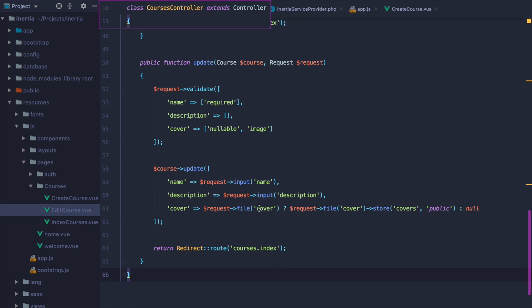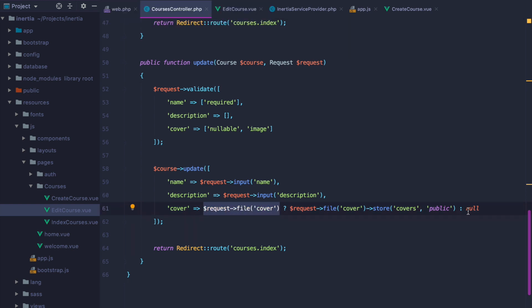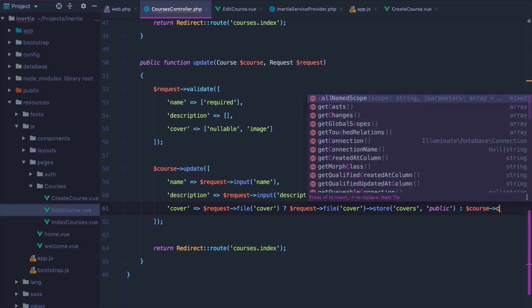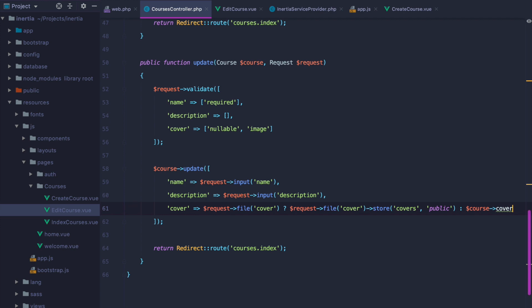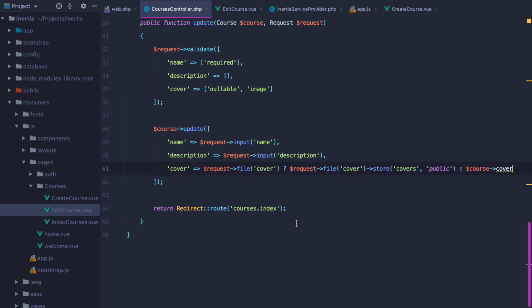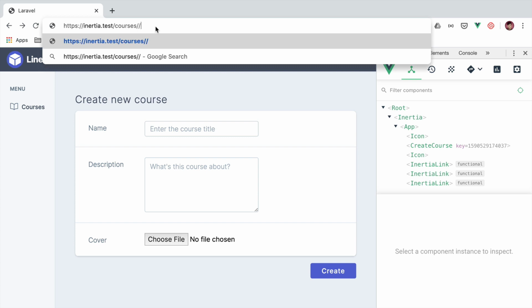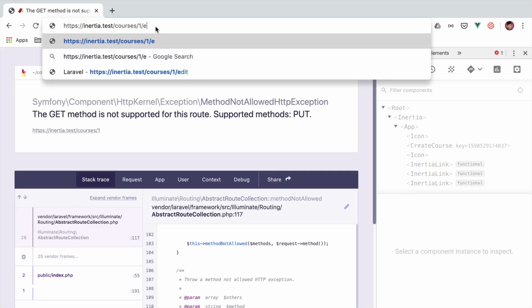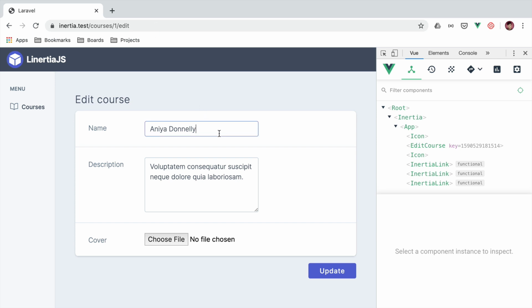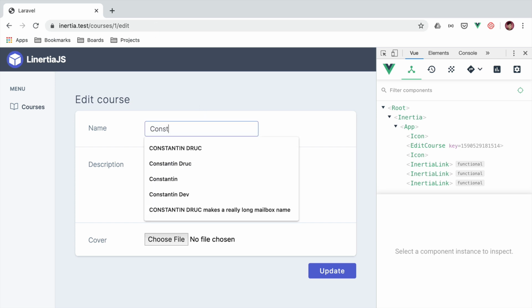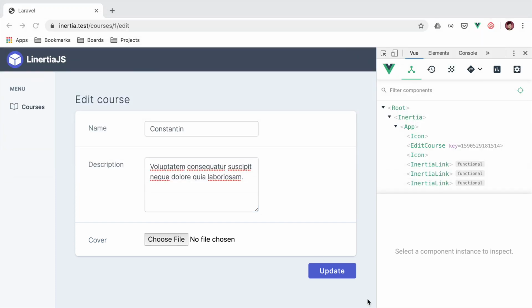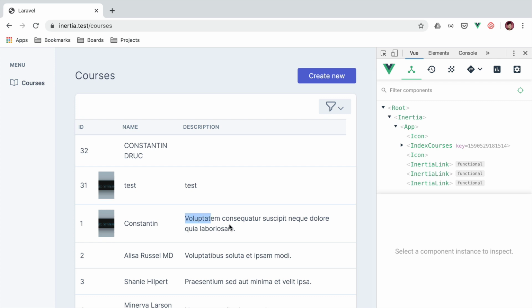Another thing that we need to do is to make sure that if no cover is passed in, we keep the old cover, so course cover. And that's it, it should work. So let's test it. Let's go to courses/1/edit, and change this to Constantine. Choose file, carbon, update, and sure, it worked. That's how you do form handling with InertiaJS and Laravel. Bye.